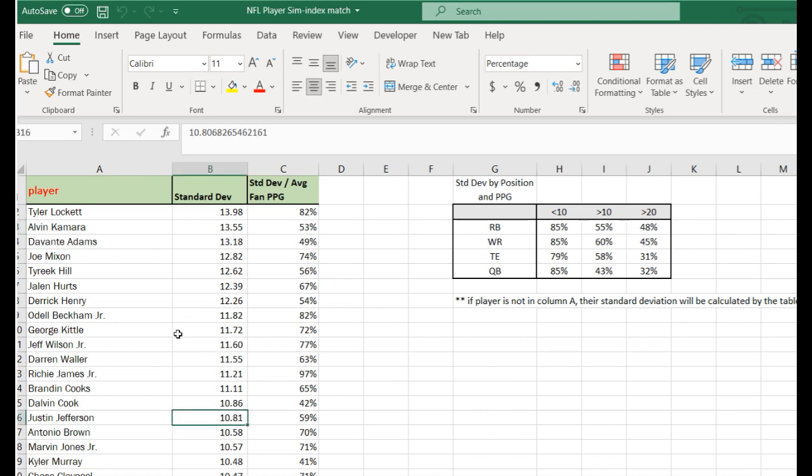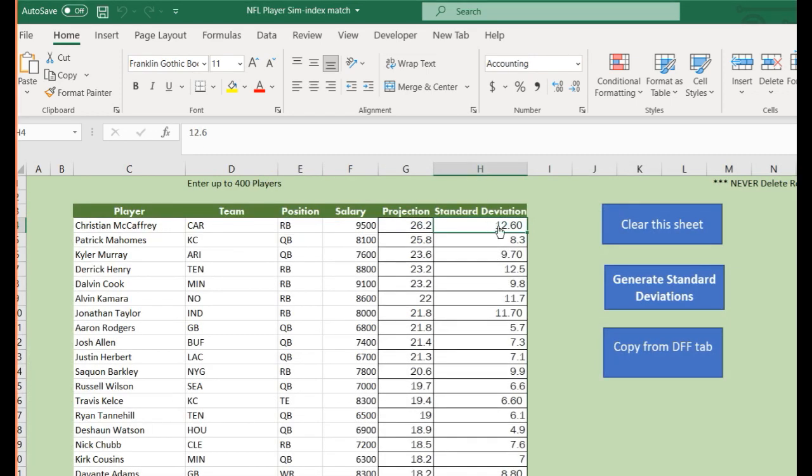You can go in here and change this as much as you want, and I'm sure I'll be updating this as we get more games into the current season. Or you can adjust this to your liking. So all you have to do is generate standard deviations, and it's going to pull over the standard deviation. And now you've got all your players ready to go. You've got your projections, and you've got your standard deviation.